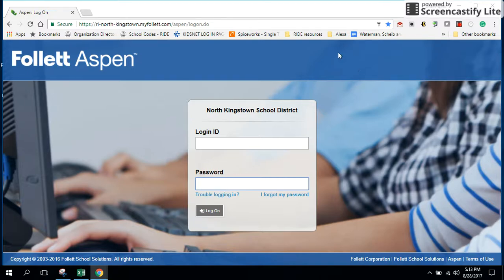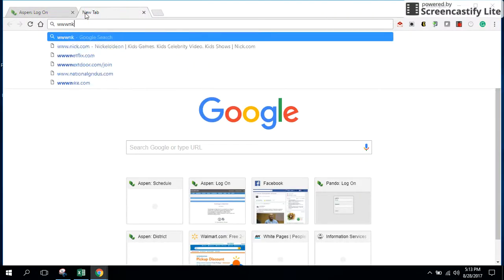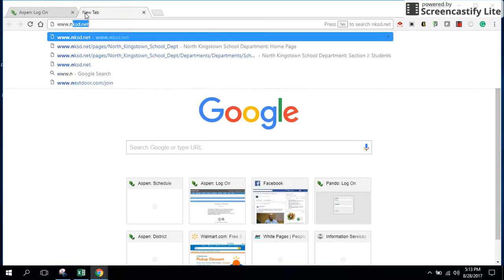We're hoping this year to minimize the paperwork that's going home. So, just like last year where we did student emergency contacts, we're going to try and collect some additional information this year. So, the first thing you're going to do is navigate to nksd.net.